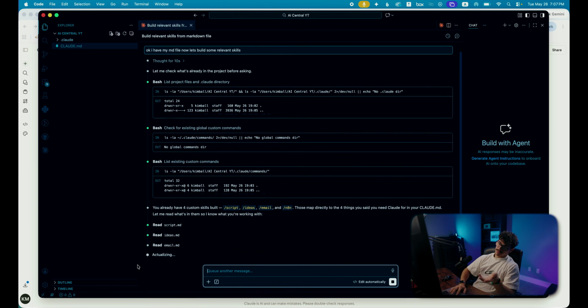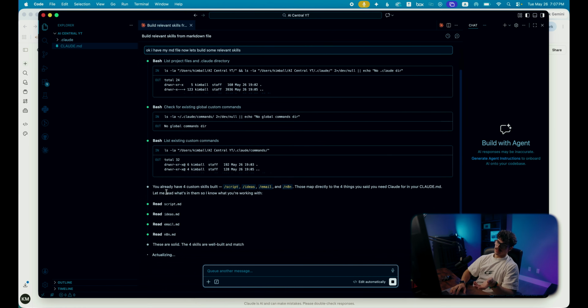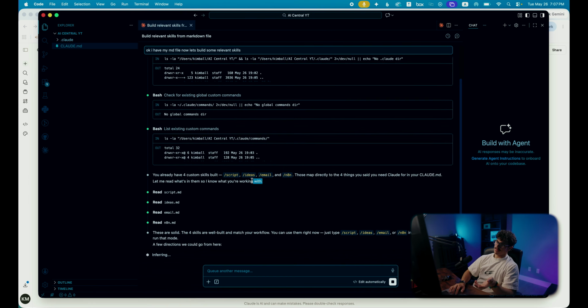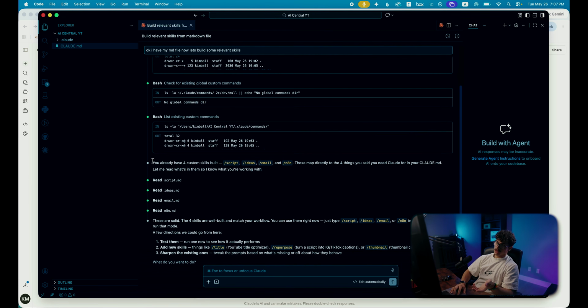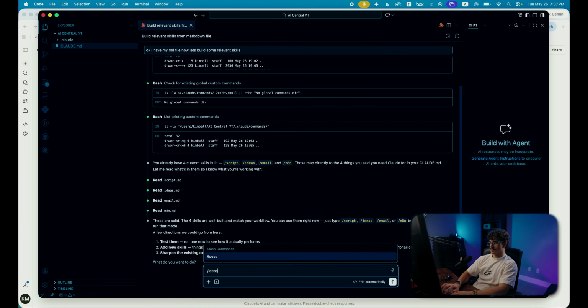So like I was saying before, let me just clarify that the /script ideas, email, NAN are skills. Those are things that I can just do and it will automatically do these things. These are 4 solid skills we built to match my workflow. You can just type them in the chat and it will run that mode. So let's just run that one more time so you can see what happens.